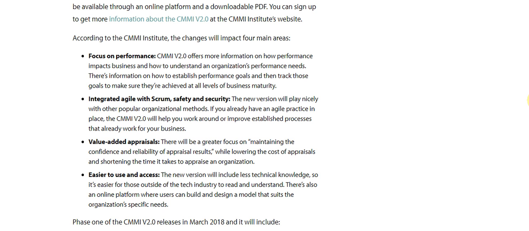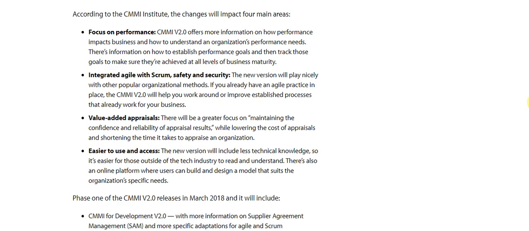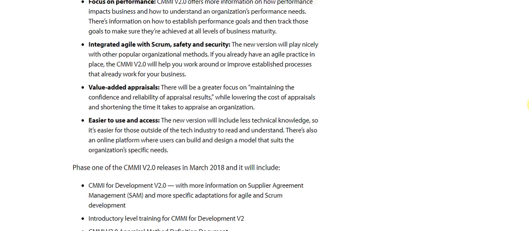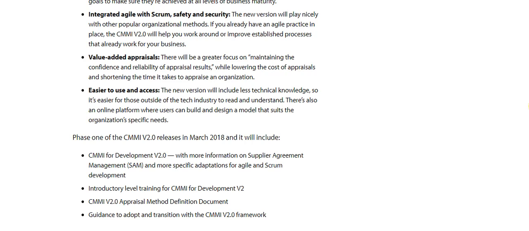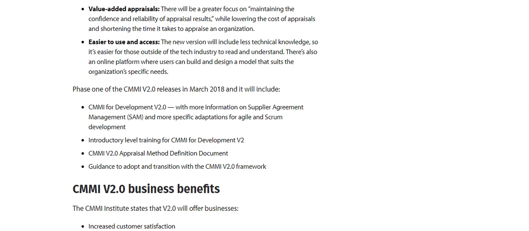Phase 1 of the CMMI version 2.0 releases in March 2018 and will include CMMI for Development version 2.0 with more information on supplier agreement management and more specific adaptations for agile and scrum development. Introductory level training for CMMI for Development version 2, the CMMI version 2.0 appraisal method definition document, and guidance to adopt and transition with the CMMI version 2.0 framework. CMMI version 2.0 business benefits.